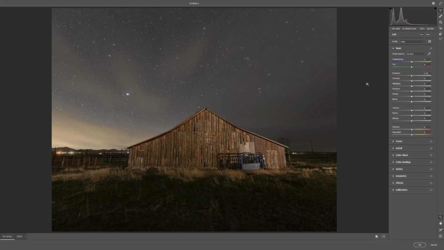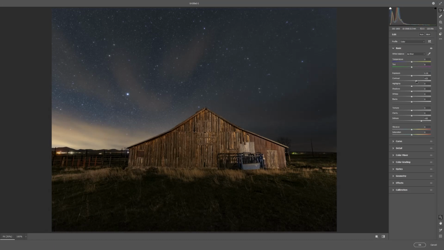And I'm going to open the basic panel, start there. Usually I start by adding some dehaze. This is going to really help my sky, make it a bit darker and make those stars pop out. Leave it there at about 50. I like to also increase the contrast. This also helps to make my sky a little bit darker. Go about 25. Let's see what else I want to do, and add some clarity. This is going to make the barn pop a little bit. 15 looks good to me. And maybe a little bit of vibrance. Add a little bit of color there.